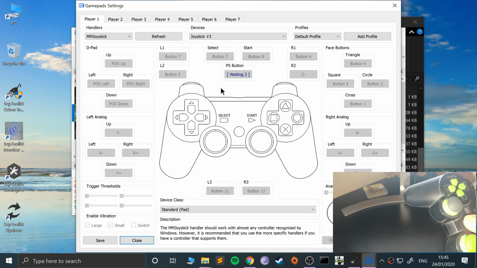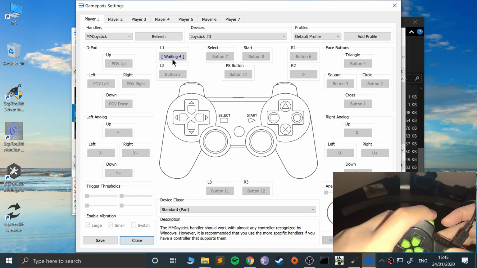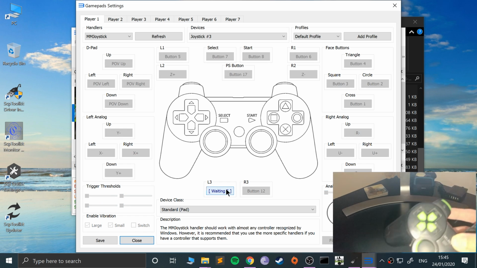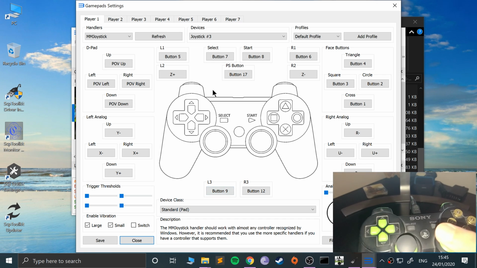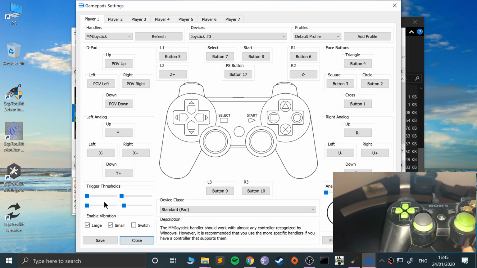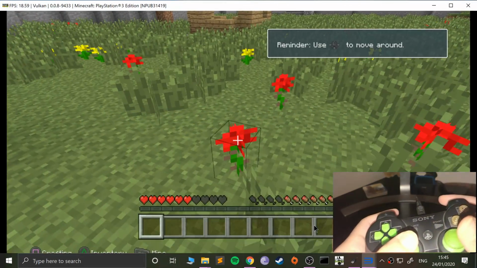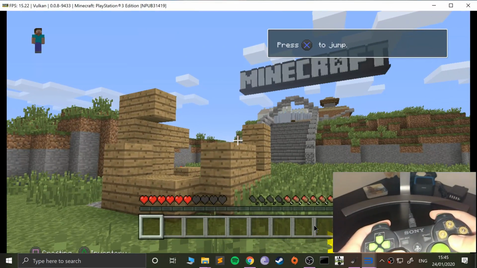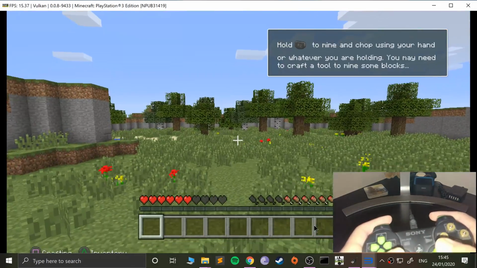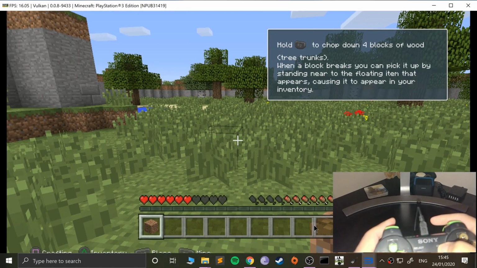Okay, so the PlayStation button won't let me map it. So if you need that, you'll have to use another button. And L1 and L2. And L3 is just clicking in. And there we go. So we got the detection down here as well, which is cool. Click save. So there we go. So we can mine. And there we go. So we got it all working now.